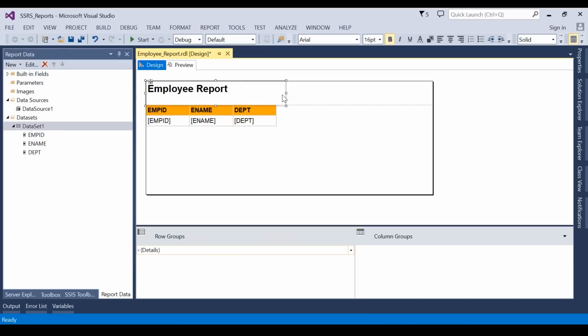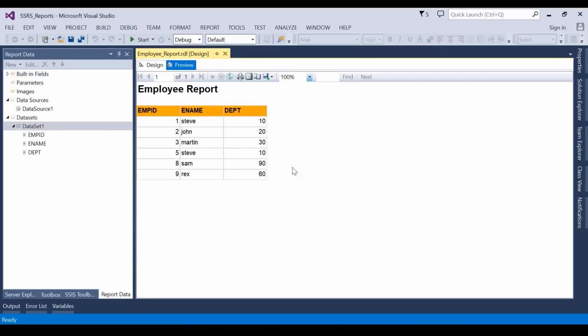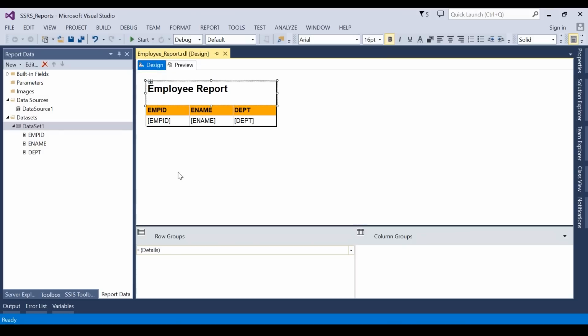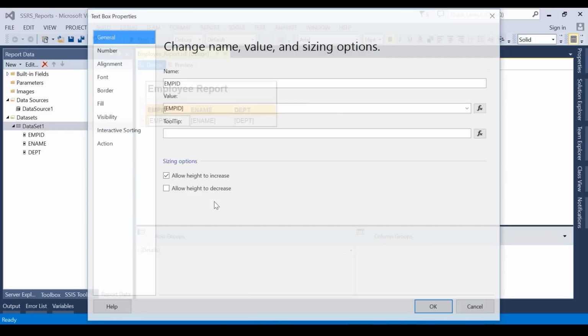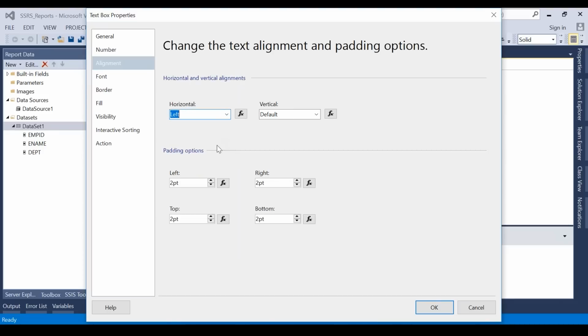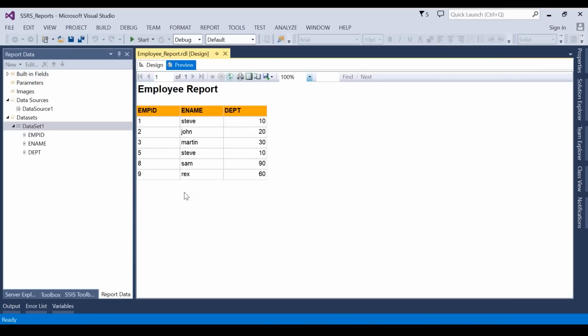Now let's see how my report looks. I'm just removing all the white spaces if they are there. Now if I go to the preview, you see my report looks something like this. Now the business says that the employee ID is coming as right aligned, and they want it left aligned. How can I do that? Right click on this, go to the text box properties, go to the alignment, change this to left, click on OK, go to preview. You see now it's looking good.